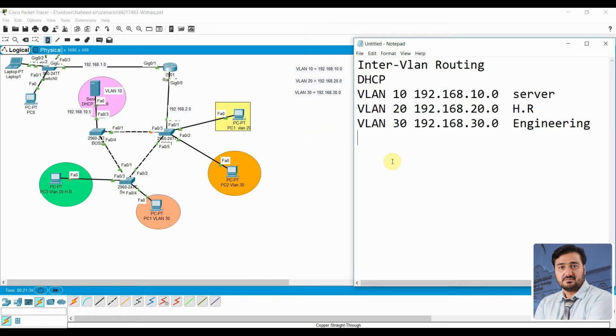Today we are going to discuss Inter-Vlan routing and DHCP. If you remember, last time we discussed VLANs, how to configure VLANs by using VTP. We configured the VLANs on the server switch, and this VLAN information is transmitted to the other switches automatically because of VTP.